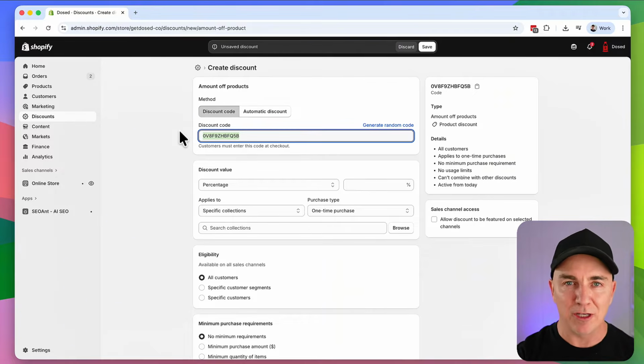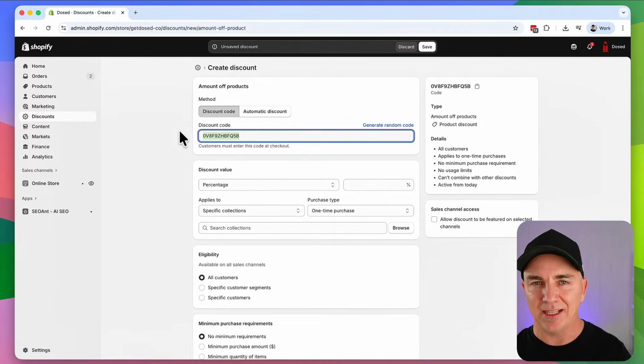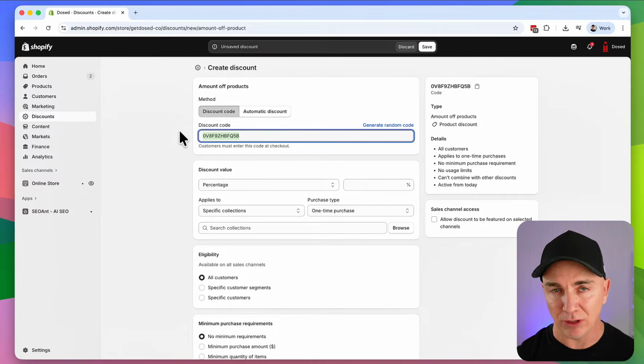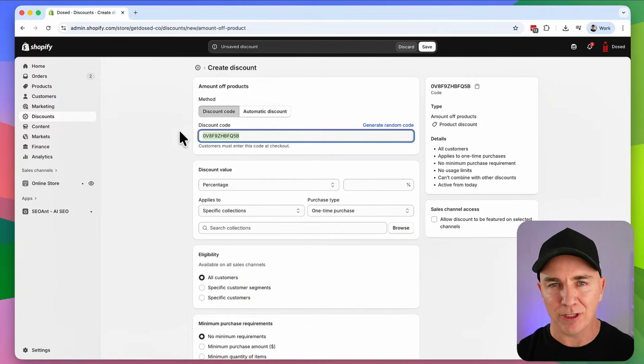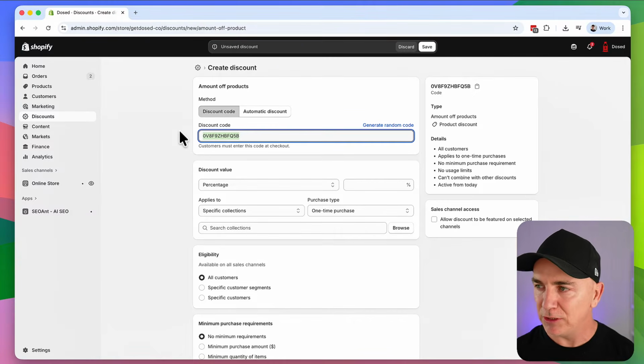I prefer random codes because they can't be shared around and they can't be leaked, and we can keep control of them. Whereas when we write a code, they can either be guessed, they can be shared, they can be leaked, and we don't know who's using them, okay? So choose whichever way you want to do it.